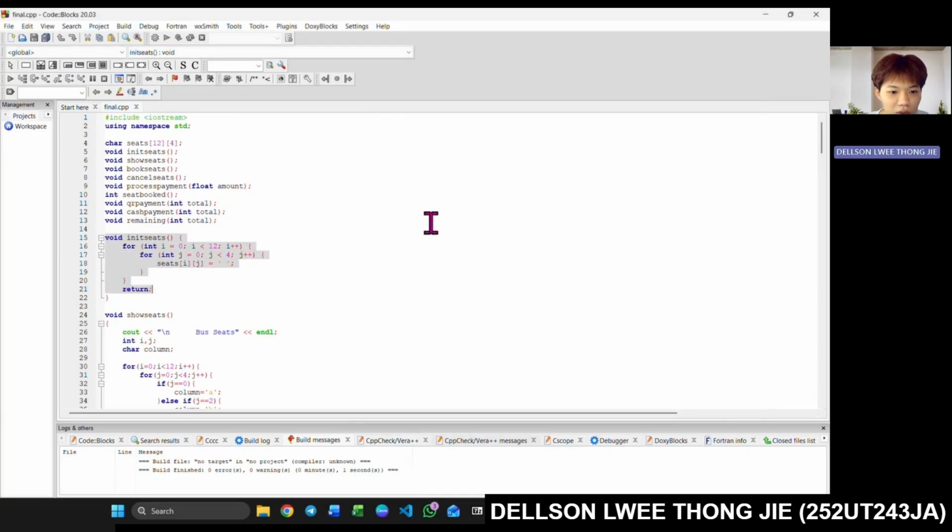Okay, for the first one, we declare the array such as i is 12 and j is 4. So we will use a for loop, which means the rows will be displayed. The seats will be displayed with 12 rows and 4 columns. And for the seats, we will declare the array of the seats. It will be set to a space. This is because after the show seats and booking seats there will be some changes, and this space will be used for the show seats after that.